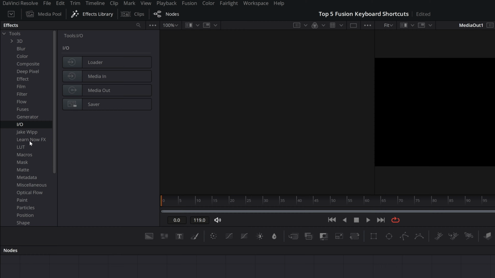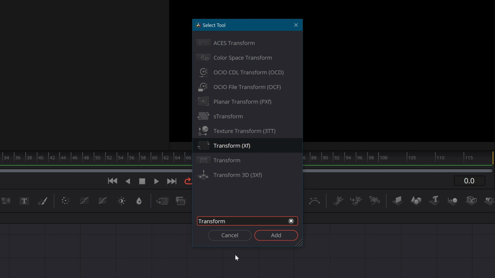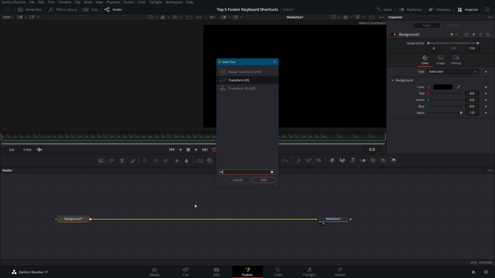And if you want to speed it up even more, you guys can learn the abbreviations for each node. You can find this by doing Shift Space, typing in the name of the node, and finding the letters that are in the parentheses to the right of the text. For example, instead of typing transform, you can type XF and get the same result.